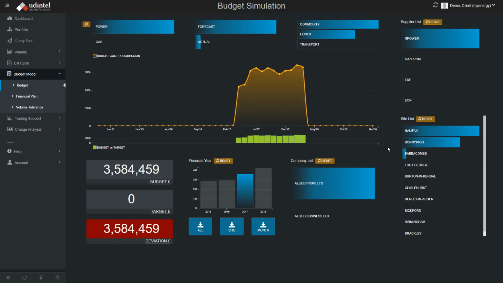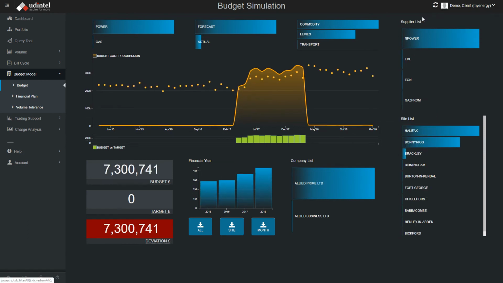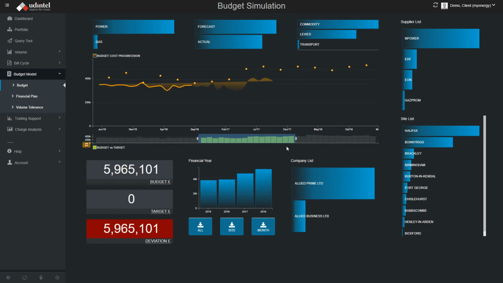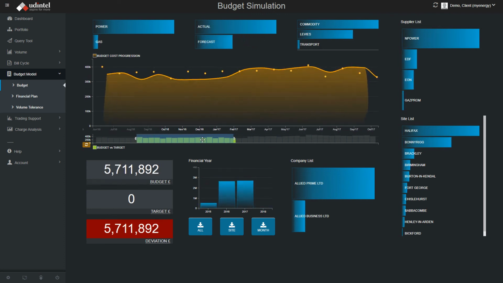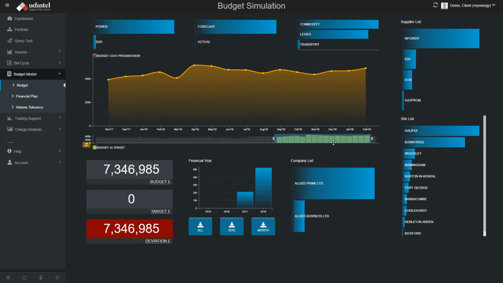The deviation from budget is shown in the graphical bar where various ranges can be selected. The numeric results are shown within the 3 boxes. The data can be downloaded and widgets reset as previously shown.